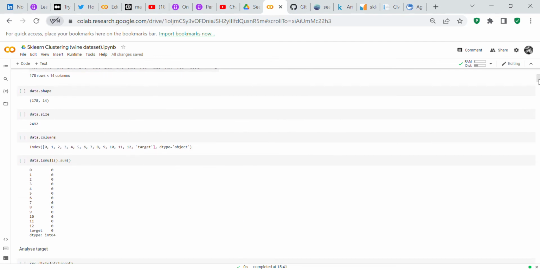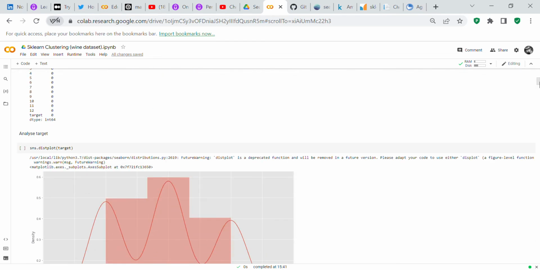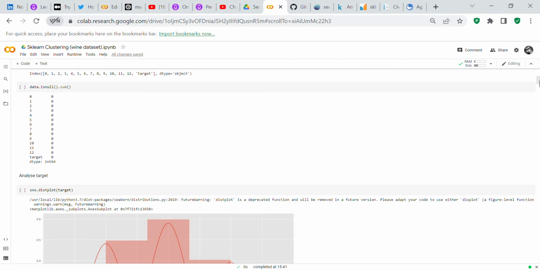So we look at the shape. It's 178 rows by 14 columns, and the size is 2492, which is 178 times 14. And then we're going to look at the columns. So it's got 13 columns plus your target. We're going to check to see if there are any null values. There are no null values in the data set.